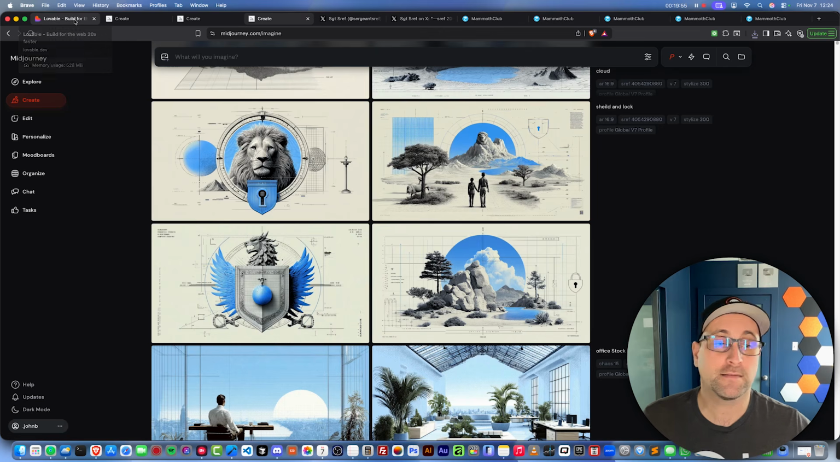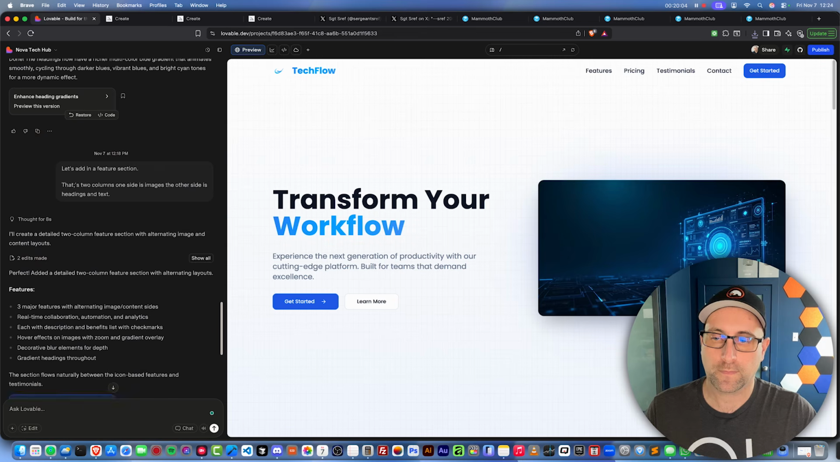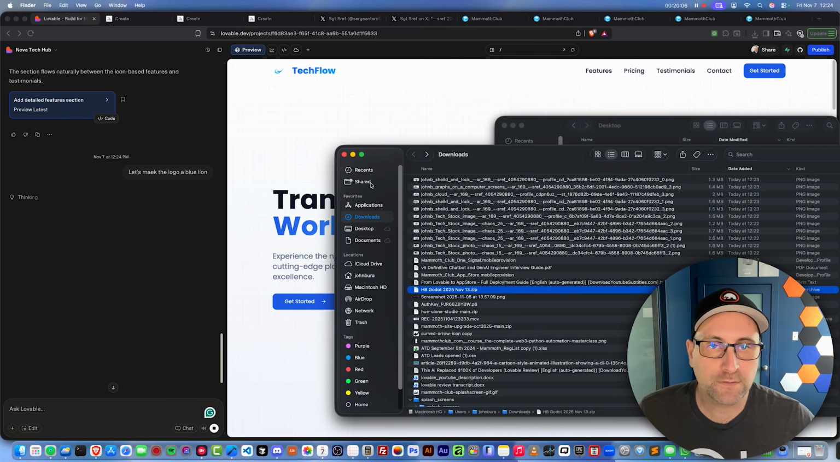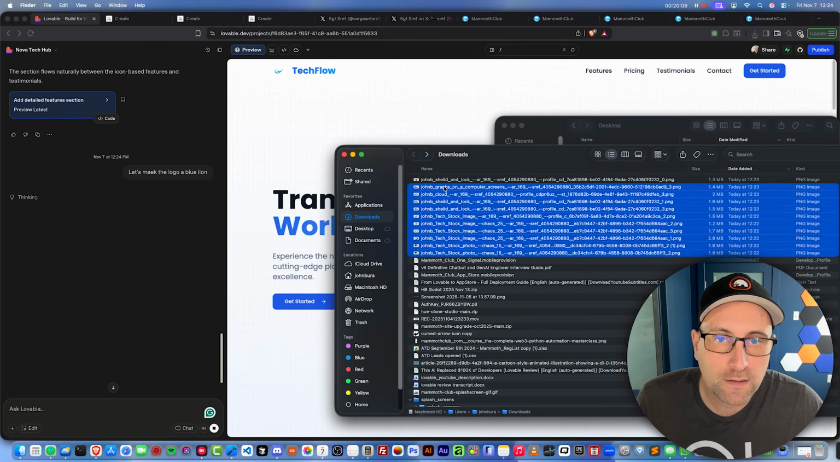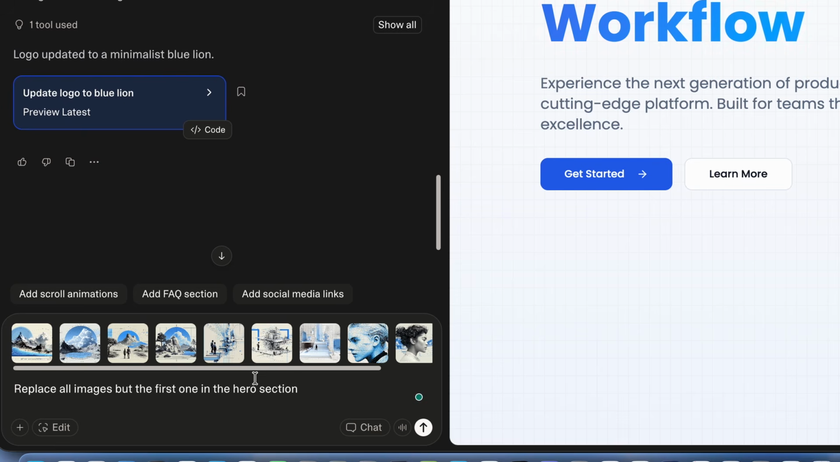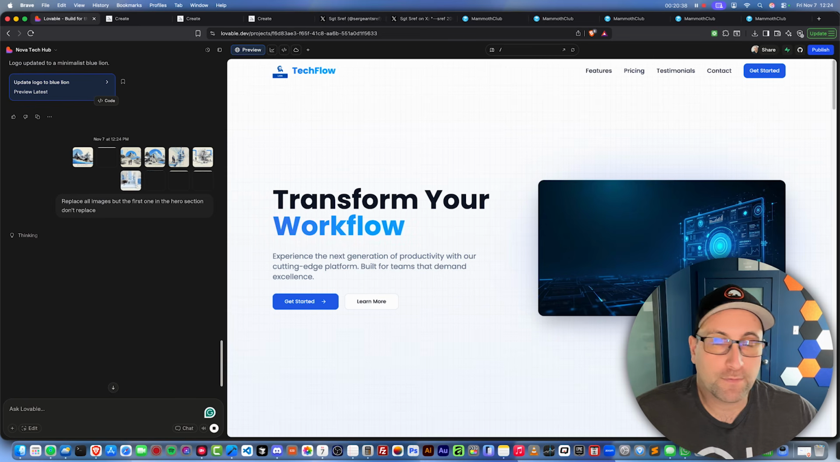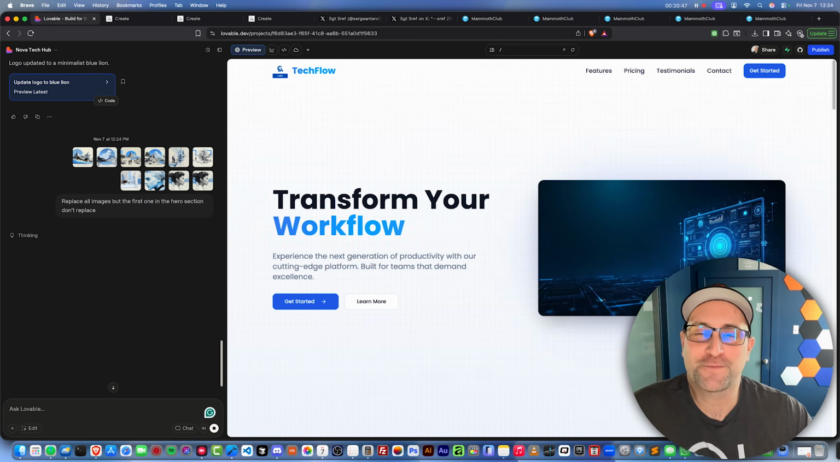So let's make the logo a lion here. Okay, and when we're doing that here, let's add in, I believe, all of these here. And I believe you get 10 of them. So here you can see I said replace all of the images, but the first one in the hero section, don't replace. And one thing I love about all of this LLM stuff is they rarely, if ever, comment on your grammar or spelling or sentence structure, which is just super awesome, at least for me.